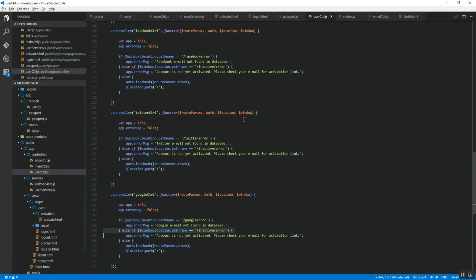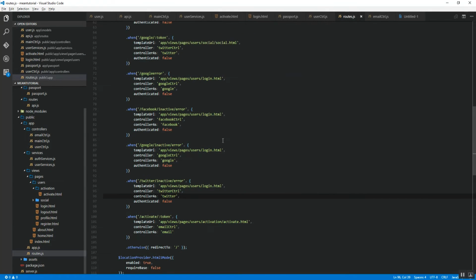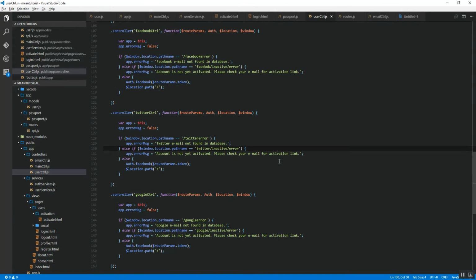Okay, so hit save on that and go back to the user controller. And looking at the route there, I just remembered this is actually going to be a little bit different. It's going to be Twitter /inactive/error. And then Facebook, and then Google here. You can see that just from going to the routes here and seeing that there. And then, whoops, forgot the slash there. There we go. So go ahead and hit save and let's try this out and make sure it's working.